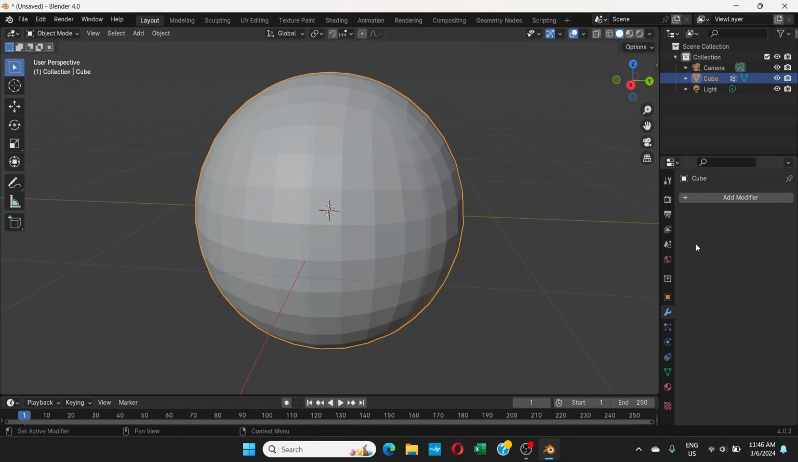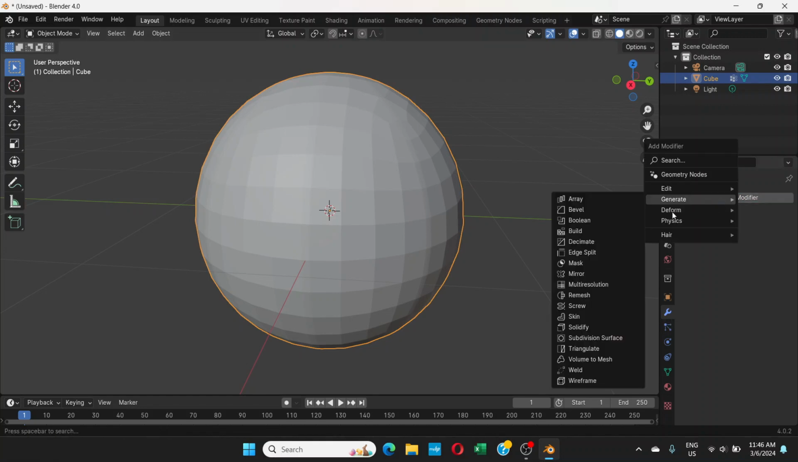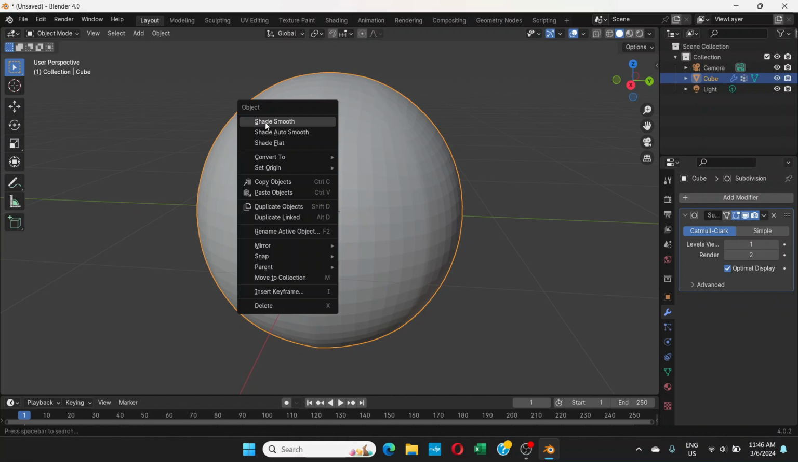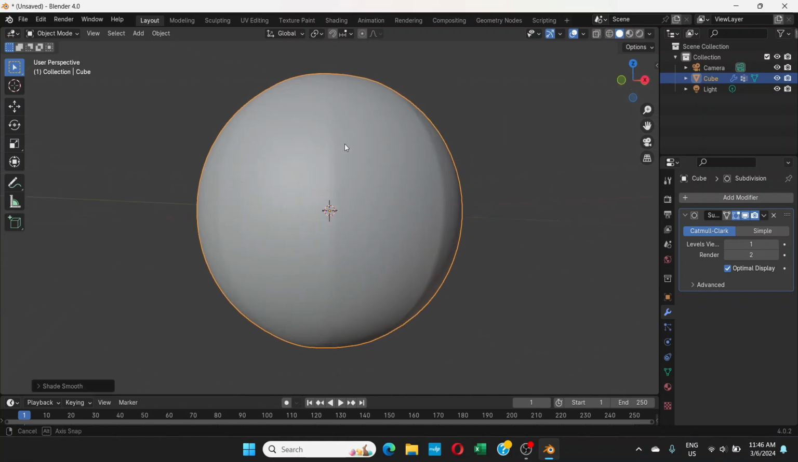Click on the object, and then we're going to go to add modifier. We're going to go to subdivision surface, keep it 1, but this time we're not going to apply this. We're not going to do it. Just right click on the object and choose shade smooth so that it looks smooth.